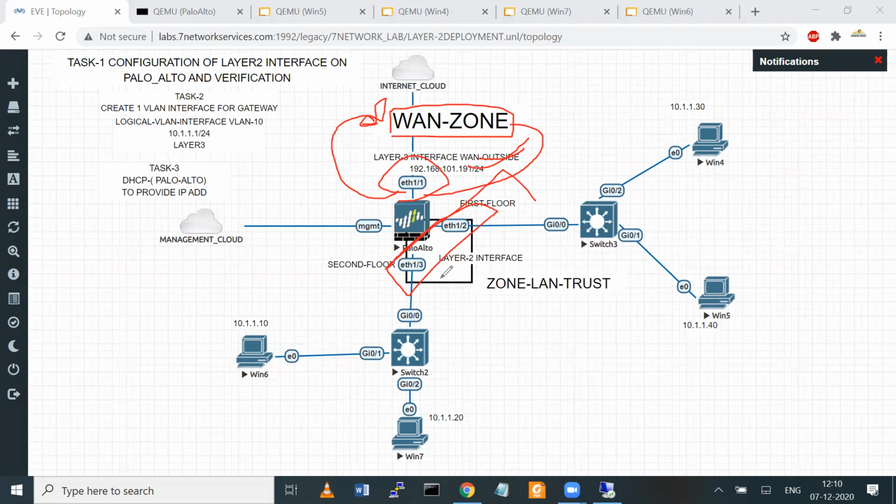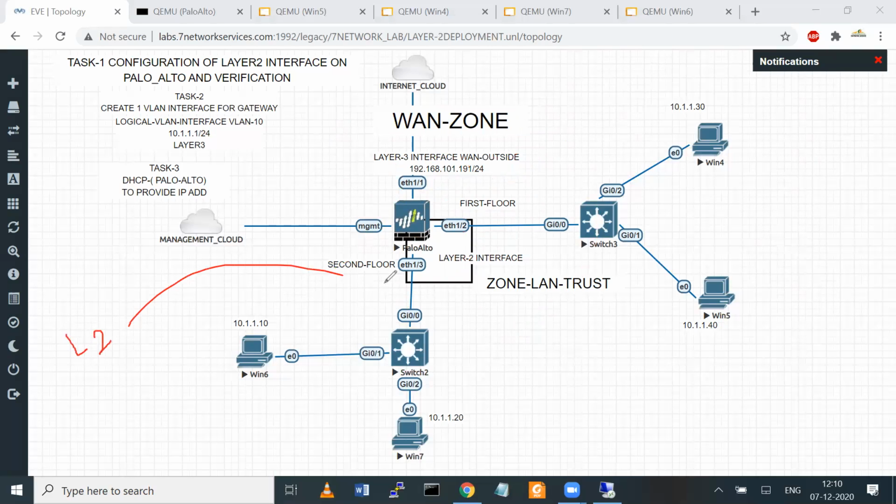For a layer 2 interface, we have to create a zone of type layer 2, and a layer 2 zone type can only be used with layer 2 interfaces. So in a Palo Alto deployment, you also have to understand that if the zone type is layer 2, then we can only use it with layer 2 interfaces. If the zone type is layer 3, we can use it with layer 3 interfaces. So zones support specific interface types. If there is a mismatch, it is not going to work.